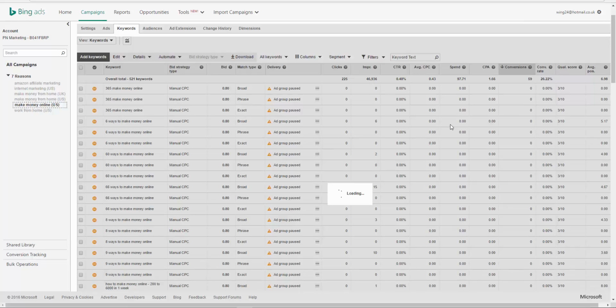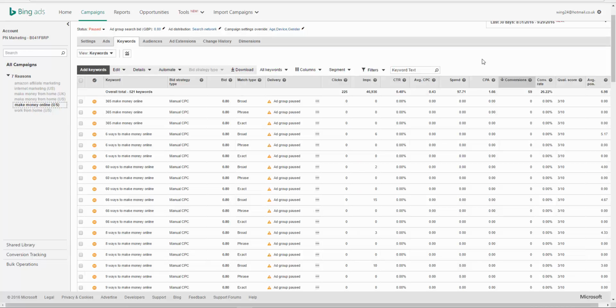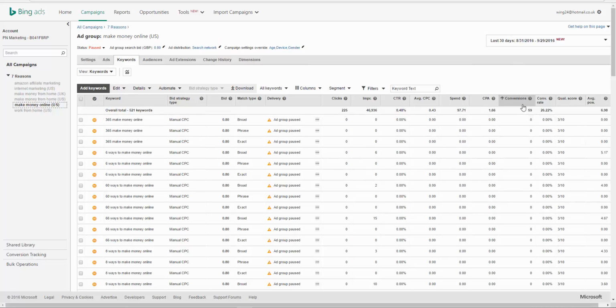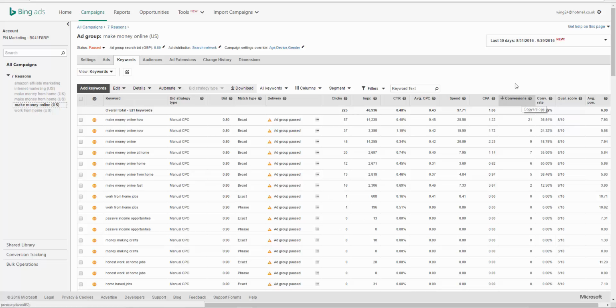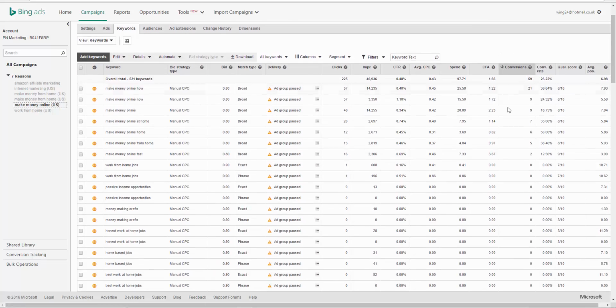And sometimes you may get the occasional bug in Bing. It may sometimes take a little bit longer to do things, or it may kind of crash or something. It doesn't happen often, but just be aware that it sometimes does, and you just have to be a little bit patient. Change that around again. We'll change that around like that, so you can see we've got all of our conversions there.